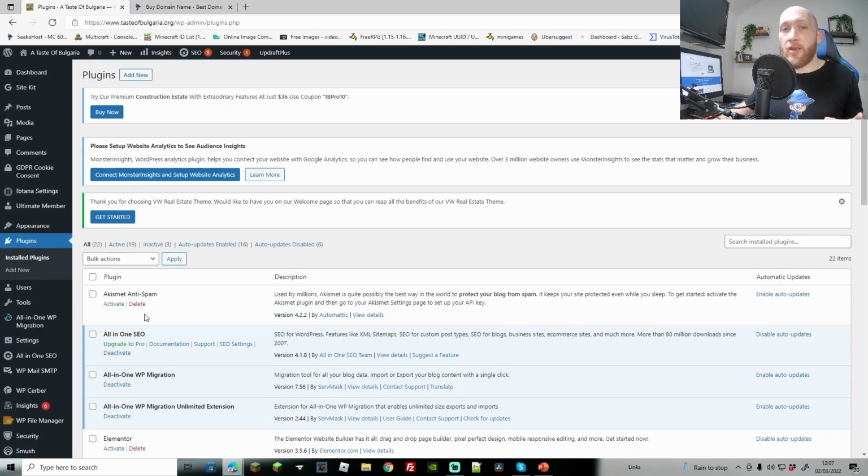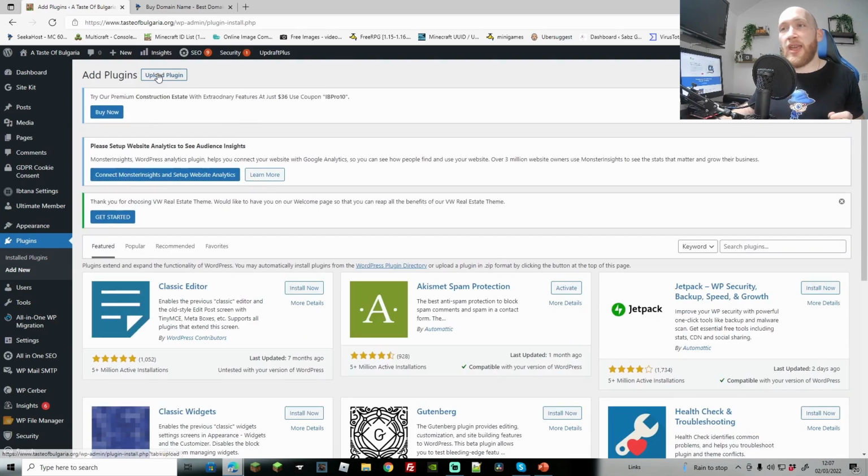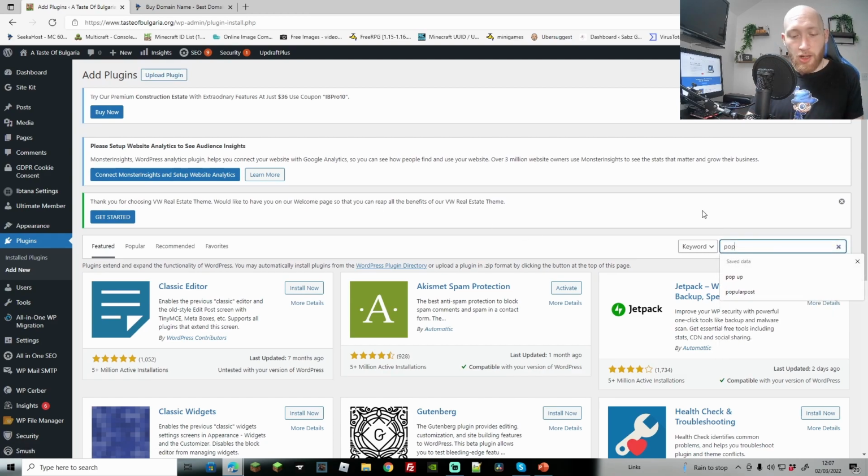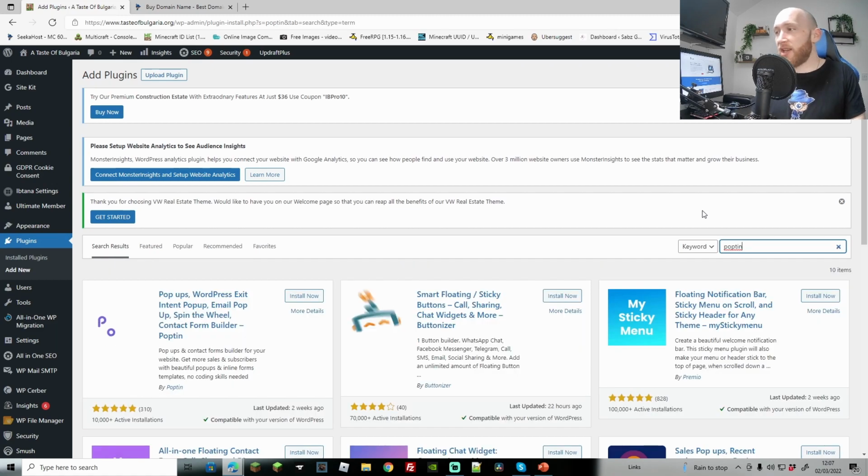So if you have downloaded it and you've gone to WordPress and searched for Poptin, you go to Add New with your plugins. However, rather than searching in the normal search bar, we're going to be searching on the top here, which is Upload Plugin. Once you click that, it's going to ask you for the file. Simply select the file and you can upload it that way. However, we are going to be searching for it on WordPress plugins itself because it's easy and free.